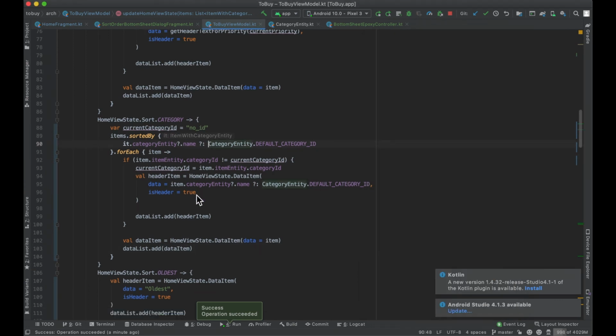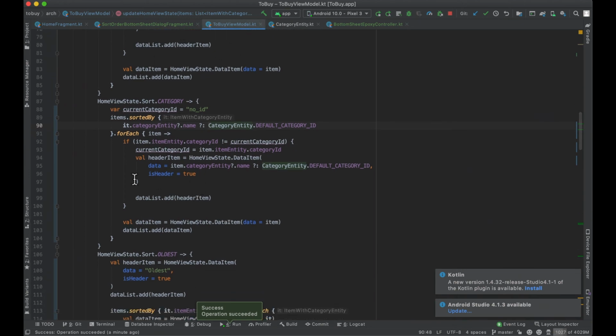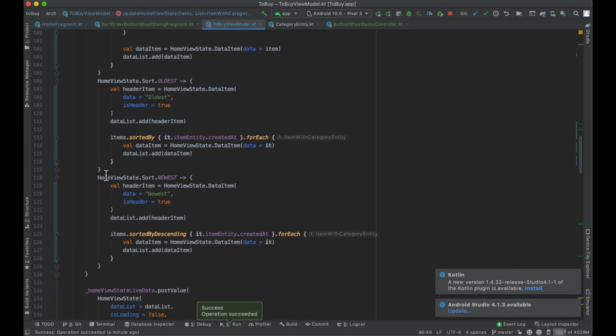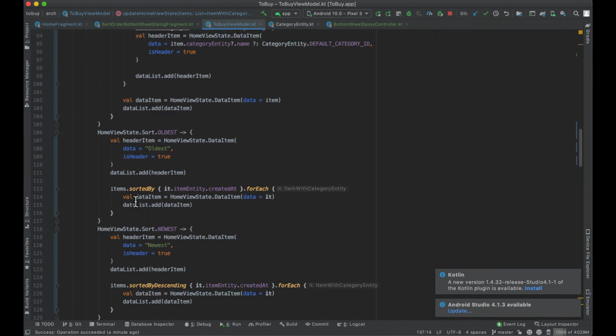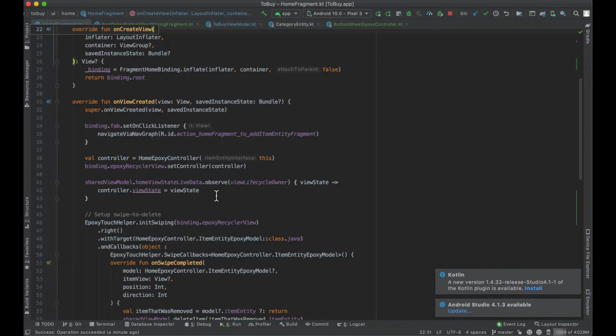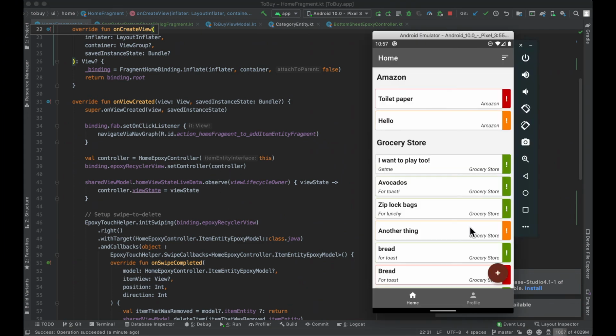But as you can see here, all the work that we've been doing was just in this view model here. All we need to do is come up with the data in the correct format, post it to our live data, which is observed in our view layer, and then the Epoxy controller takes care of displaying the rest. Hopefully you can see now why the view state is so powerful, super convenient and helpful. So I'm happy to have made that refactor so that we can quickly support this kind of stuff, and then filtering if we want to get into it.